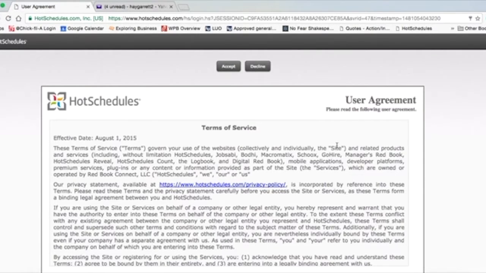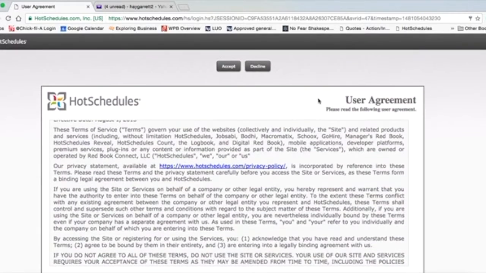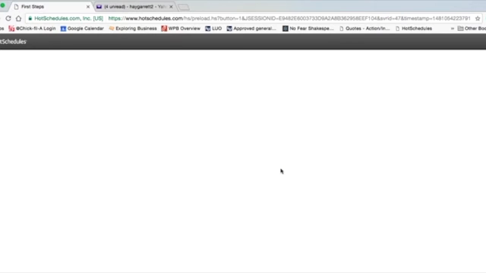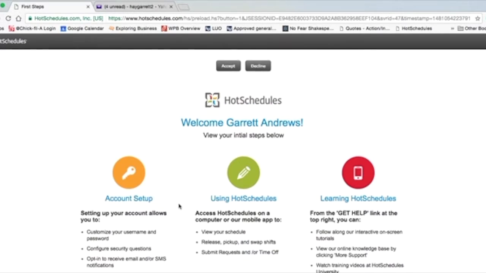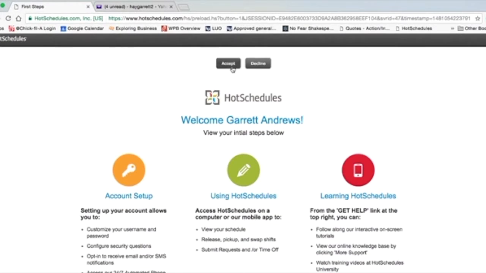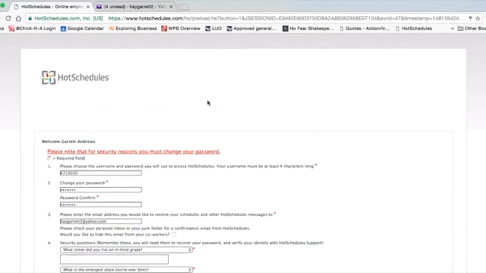So you're going to come to this user agreement page. Feel free to go ahead and read through that. Then right up here at the top it says accept. The next page is going to ask you to select your language. Just go ahead and drop down and pick which language you prefer. Then this is just showing you a couple of the initial steps that we're going to go through. You can read this real quick, and when you're ready, go ahead and hit accept up top.